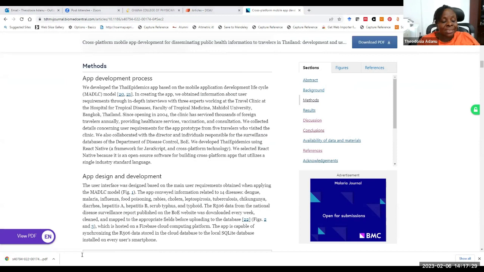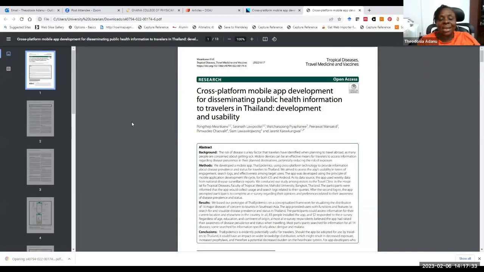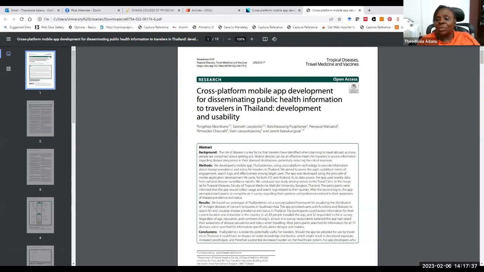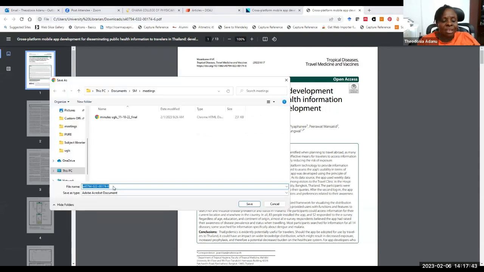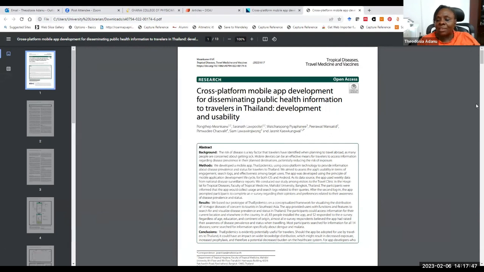So now our article has downloaded. I'm going to show you what it looks like. So that's the article, the full text. You can save it by coming here. That's it. And then you can save it, name it, and then save it. Okay. That's the full text article. Everything is right here.